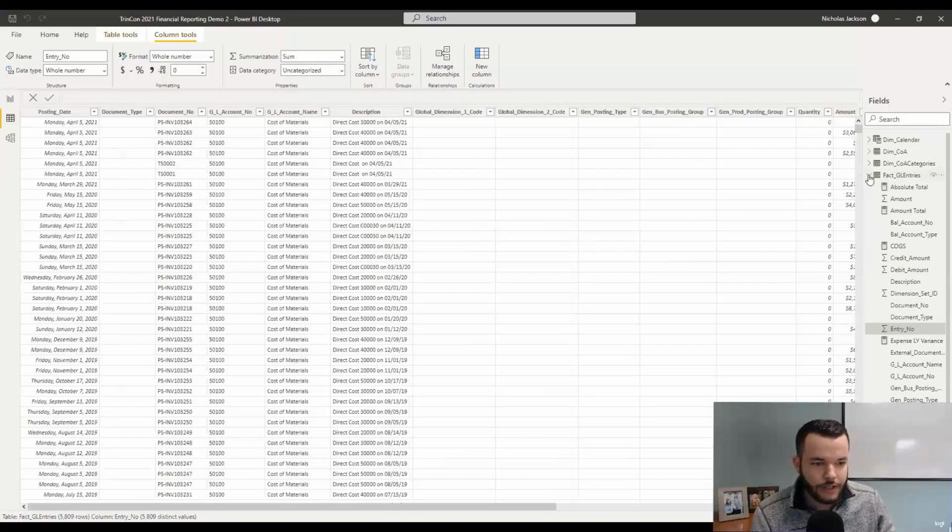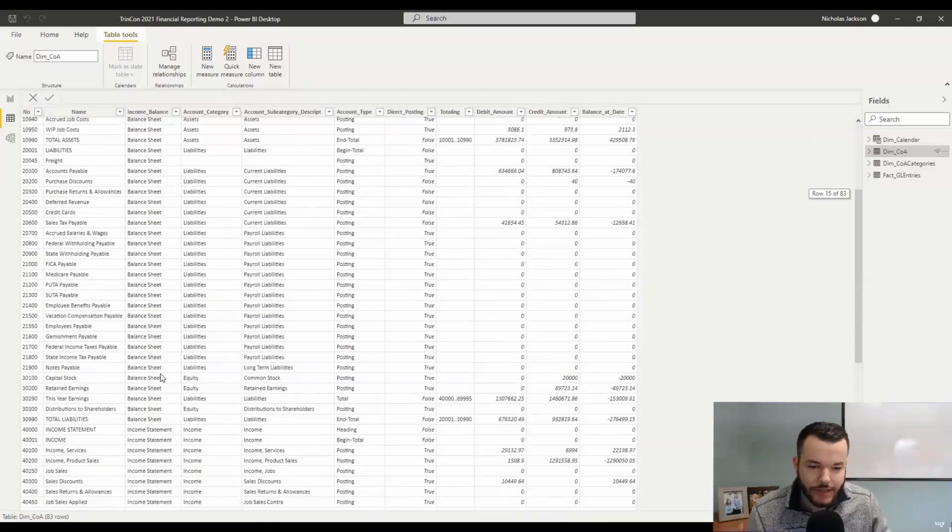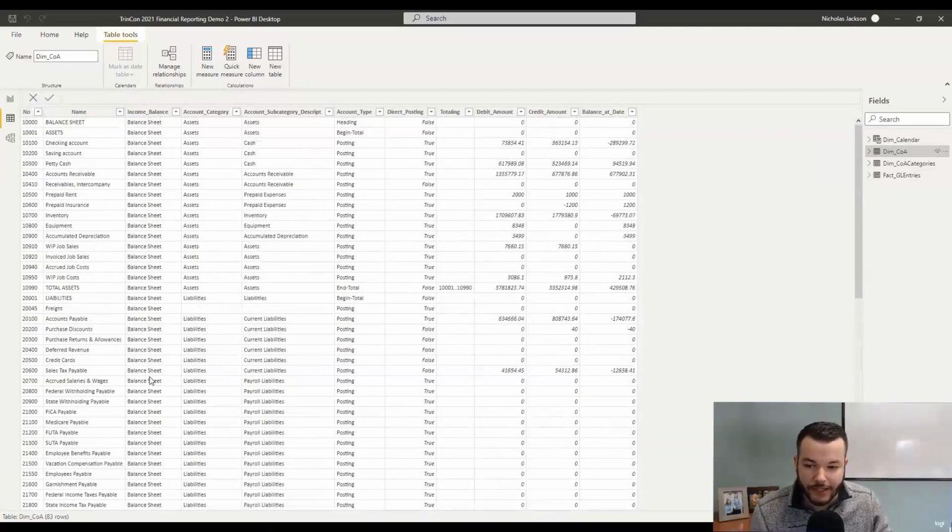All right, next, let's take a look at our chart of accounts. Here we've got our chart of account number, the name of the account, and whether it's income statement or balance sheet. This can be nice. It's just a quick way, in this case, we're just looking at the P&L accounts. We're not looking at the balance sheet accounts. Most people are going to be more interested in the P&L side than the balance sheet side.